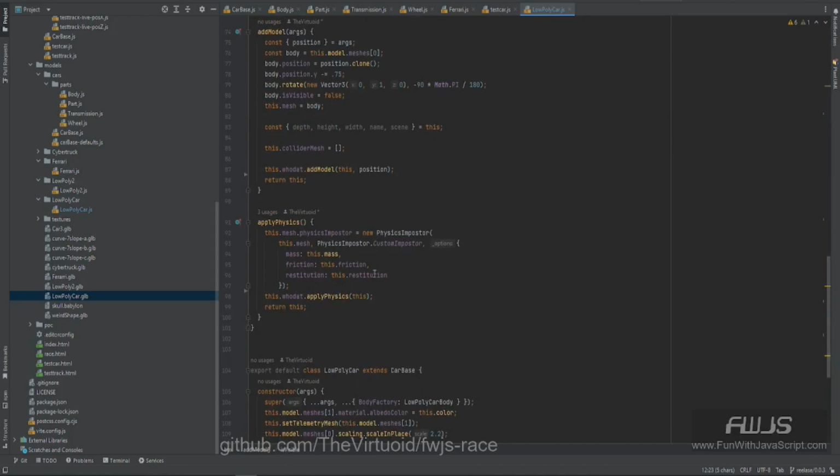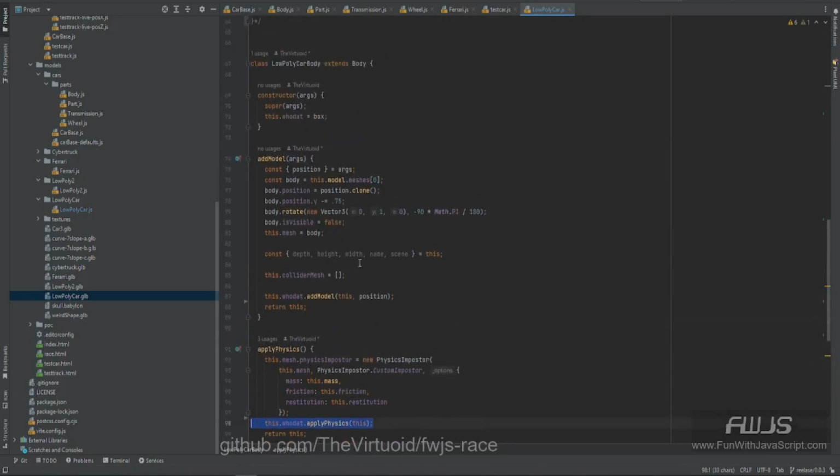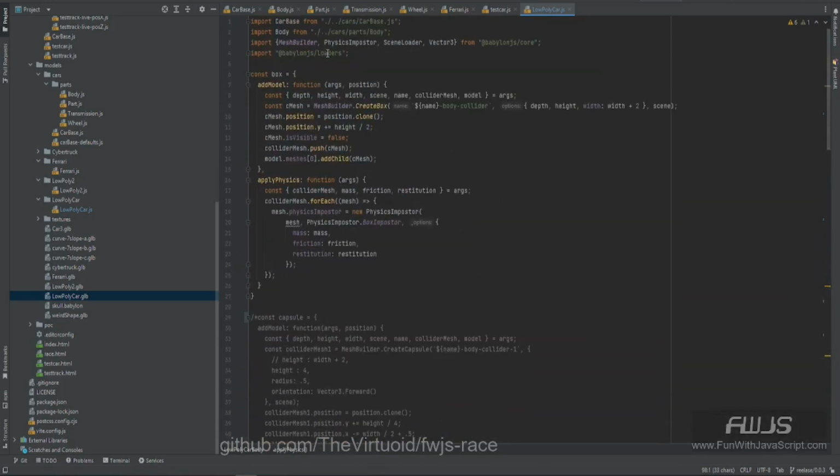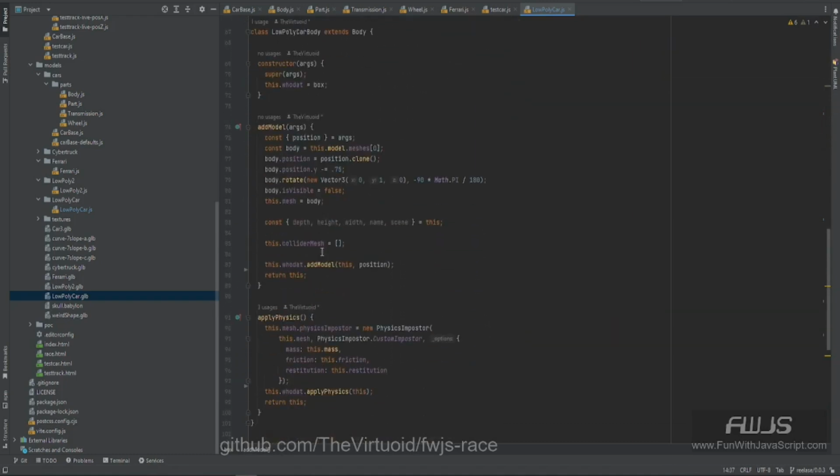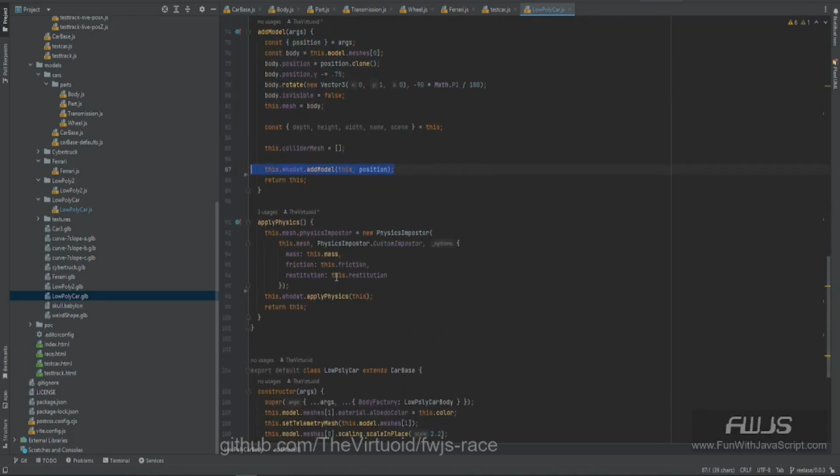So we're going to do that. We've got the apply physics, in which we apply the physics, first of all, to our mesh, which is now a custom imposter, and we're going to apply physics to our particular collider mesh up here. So for a lot of models, there's going to be two different physics. There's going to be the physics of the model itself and the physics of the collider mesh. And that's basically what I'm doing here. So LowPolyCar is basically having a collider mesh, which is a simple box, and I'm applying that physics. So the add model adds our model itself, and then adds the collider mesh, and then I apply the physics for both the model and the collider mesh.